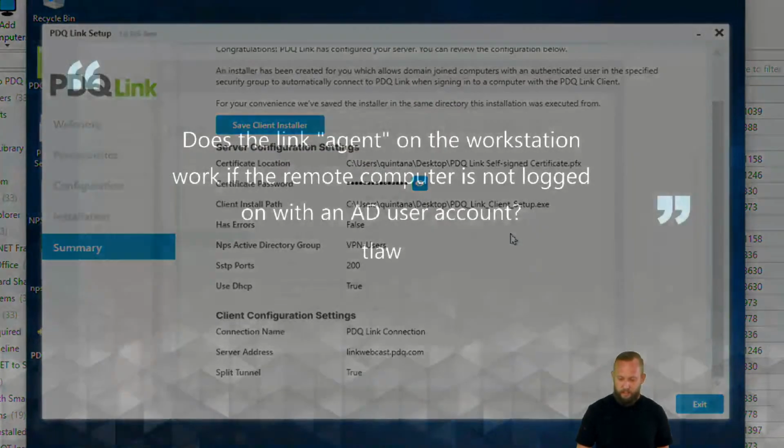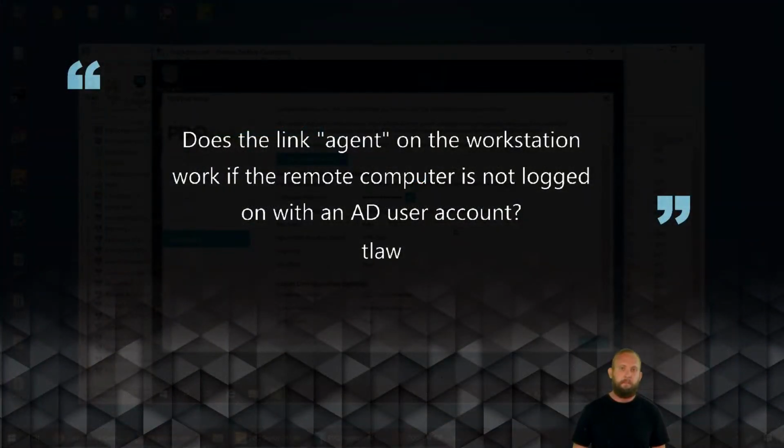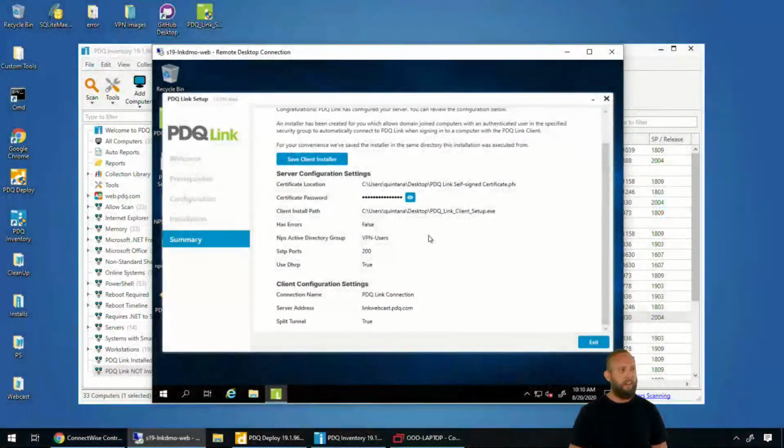All right. Dear Josh, does the Link agent on the workstation work if the remote computer is not logged on with an AD user account? Thanks, T-Law. Hey, unfortunately, it's not. The Link agent's not going to work there because it's AD auth the whole way through, and it's going to use that logged in user context to make that VPN connection. Isn't that a good thing? I mean, it's kind of secure at that point, right?